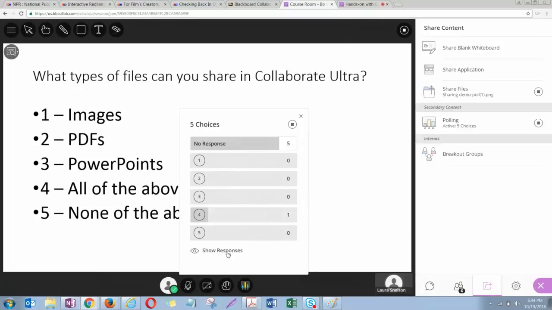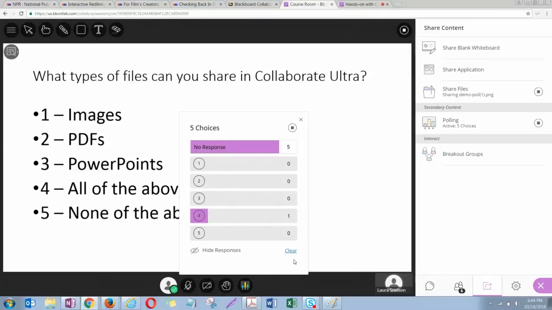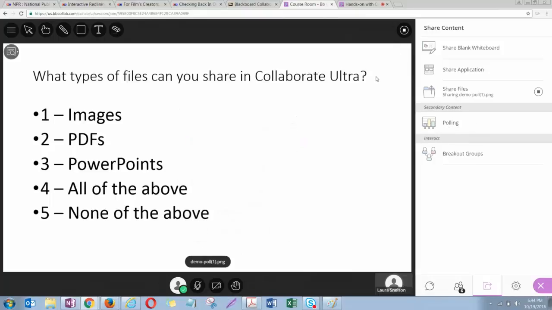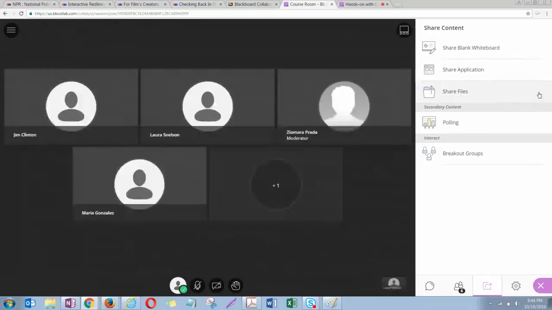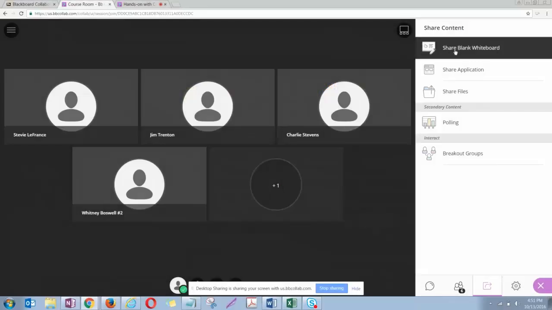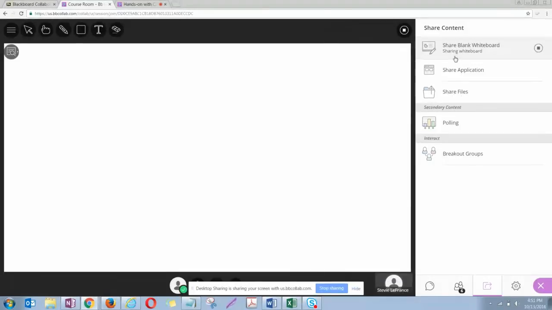And then once everyone's done, I can show everyone's responses. I can clear it, we can do it again, and then to stop sharing anything, you just look for the little stop icon. When I click Share Blank Whiteboard, it gives me a blank whiteboard.